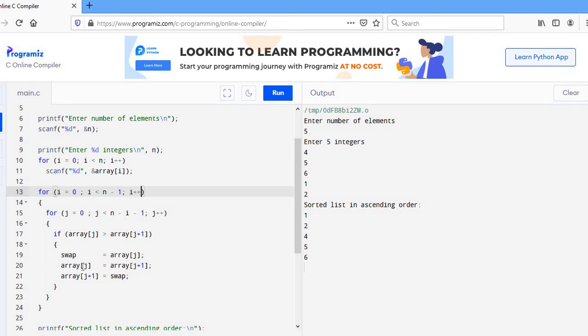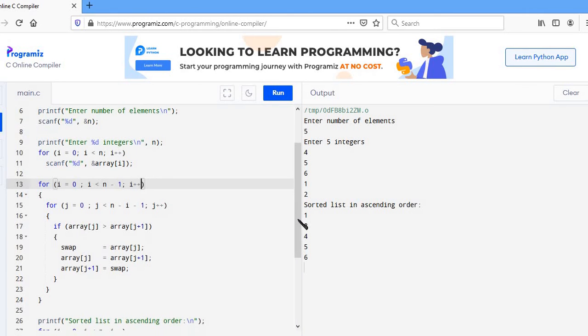What we are doing is array of j and array of j plus 1 will be interchanged. For that we need another temporary variable. Array of j will be stored in swap, then in place of j we bring j plus 1, then for j plus 1, I'll bring from swap and place it here. So that's how we exchange. For this you need three variables like this. This is known as a nested for loop, a for loop inside a for loop. So this is how bubble sort works.